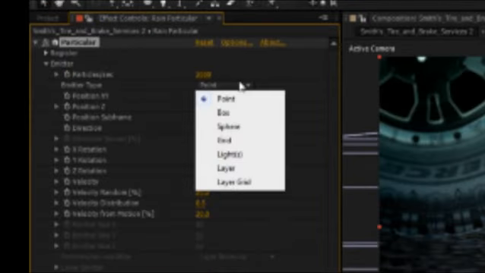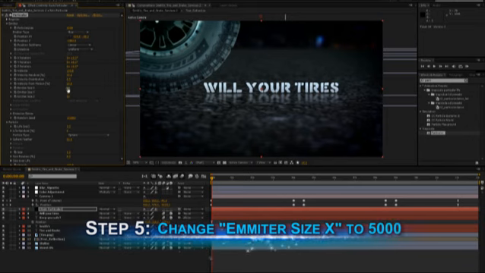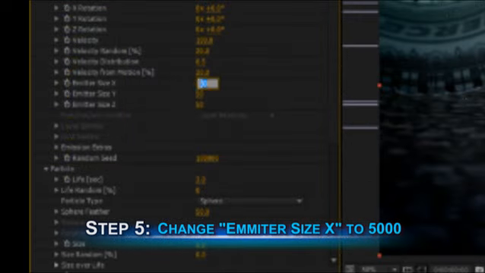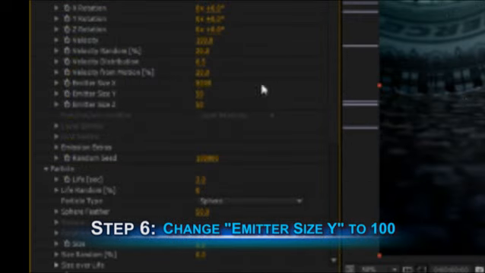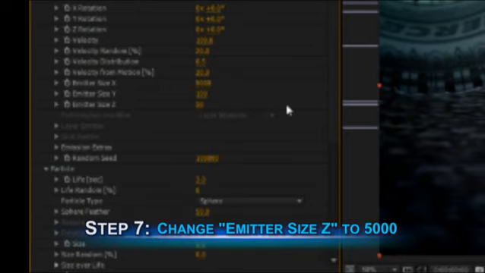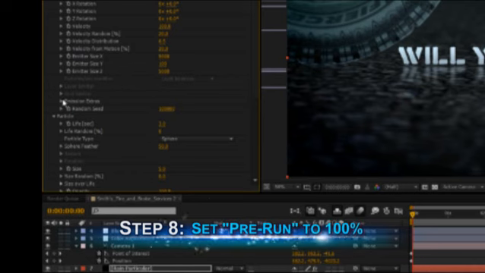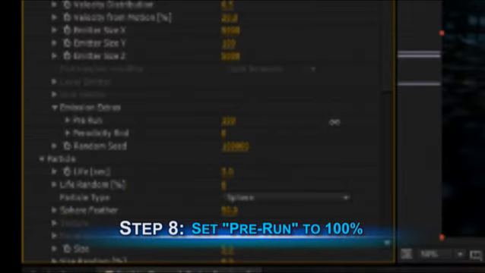We'll also need to pick the box option under emitter type, and then scroll down a bit to change the emitter size X to 5000 pixels wide, the emitter size Y to only 100 pixels tall, and the emitter size Z to 5000 pixels deep so that our rain has a lot of depth. Also, in order for us to see the particles right away, we'll need to twirl down emission extras and set the pre-run option to 100%.